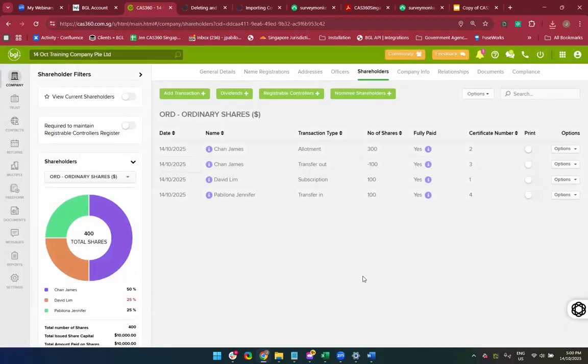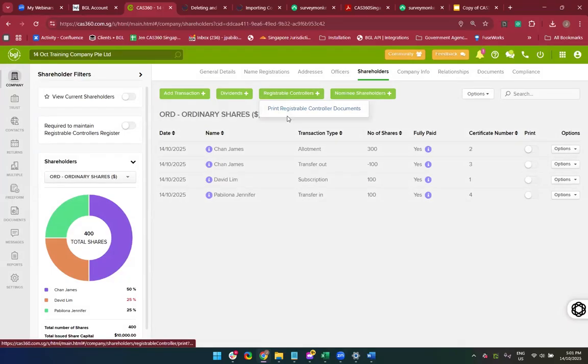Now, next is your registrable controller. So you can see the same tab over here, shareholders. You can set up your registrable controllers for the company. Some prerequisite is that you will need to make sure that this toggle button has been switched off to prepare the notices for registrable controller. When you first click on registrable controller, you see that it does not allow you to set up the registrable controller for the company. It only allows you to print the document.